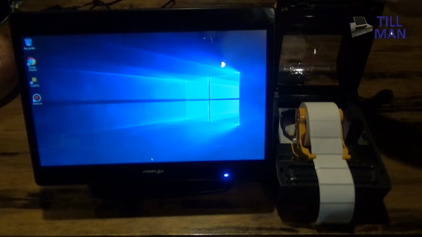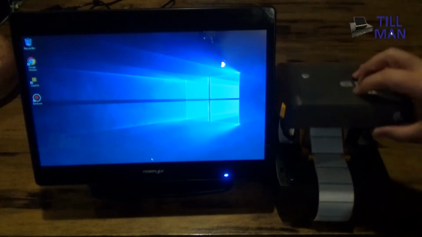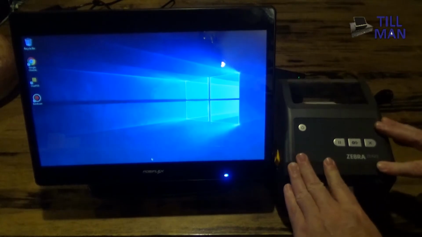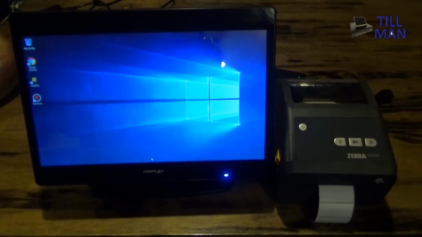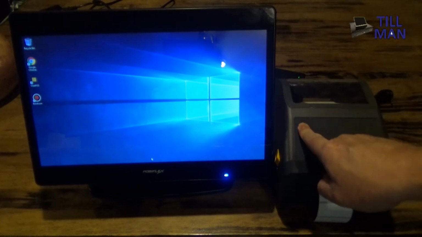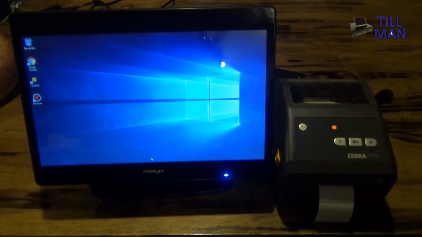And that's it. All you have to do then is close the lid. There's no feeding through any difficult slots or anything like that, like you get with some of the smaller printers. Once you've got that, hold down the power button till the lights come on.